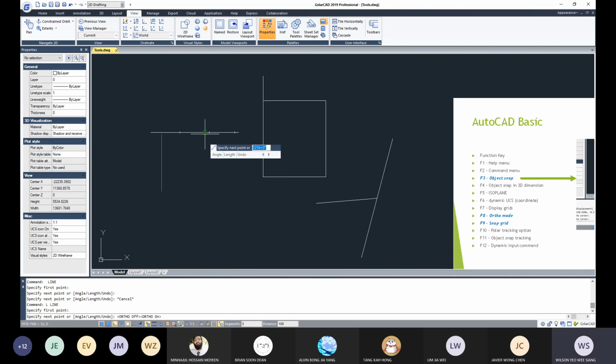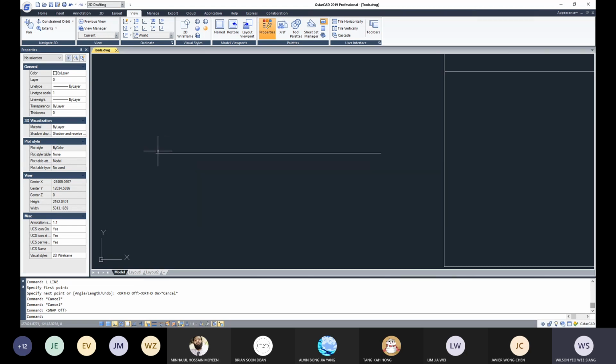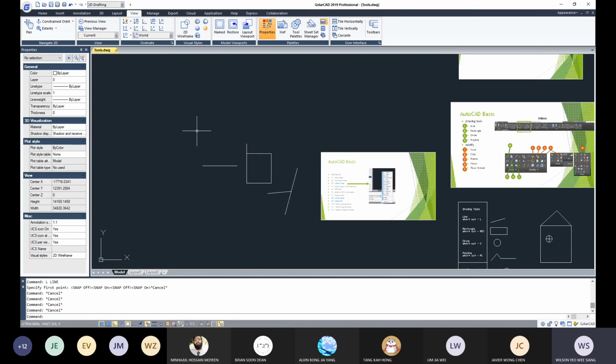So turning back on is just 90 degree. Then F9 is just the snap mode. If you're on this one, like I'm doing the line. If I turn it off, sometimes it won't snap until you reach very close. But if you turn it on, even at this distance, it already snaps into it. So for those who are very concerned about the accuracy, you can turn it on. Just a preference in using it.